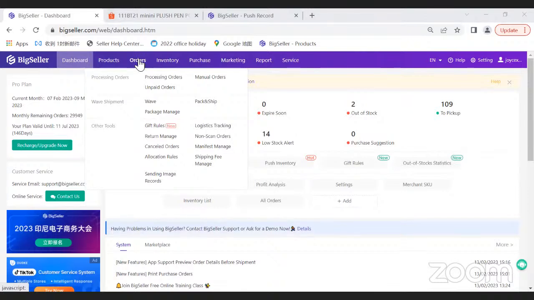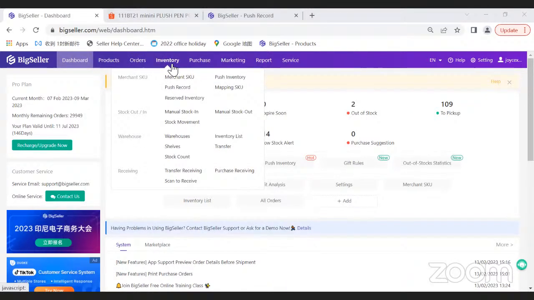Today, we introduced the order processing and the push inventory feature. If you want to know more about BigSeller, you can contact our customer service and they will help you arrange another training for other features.